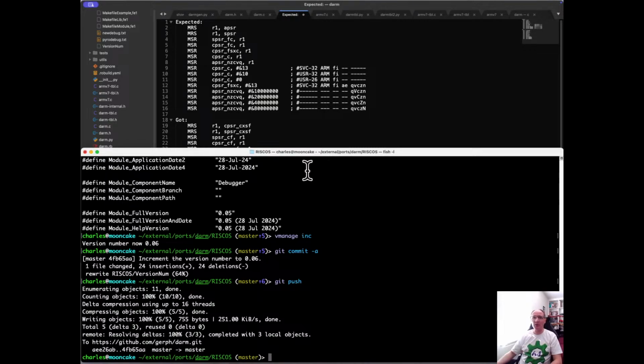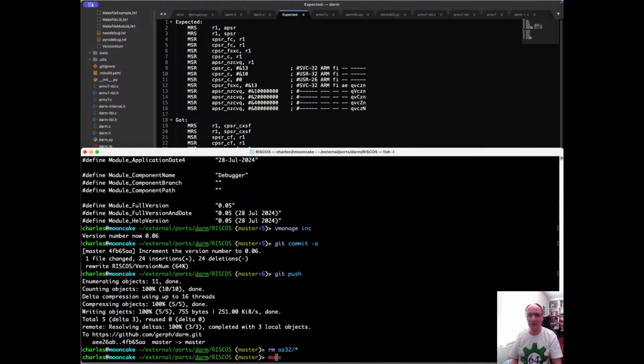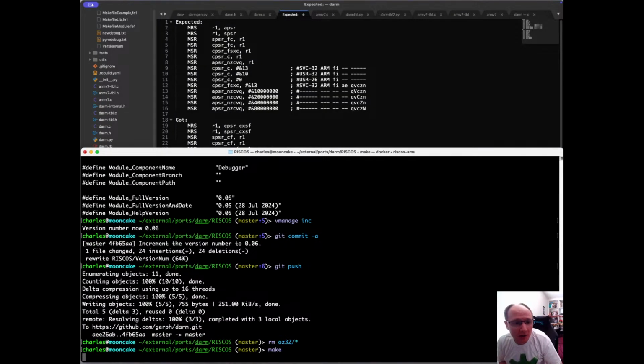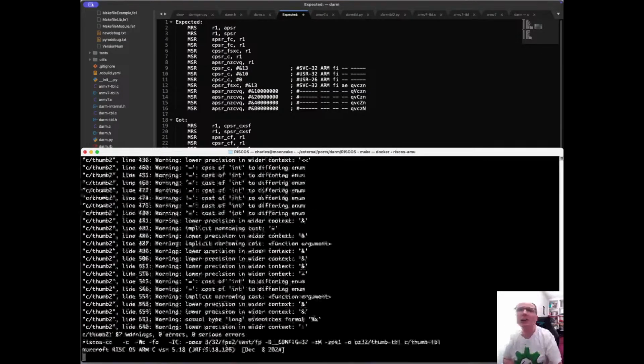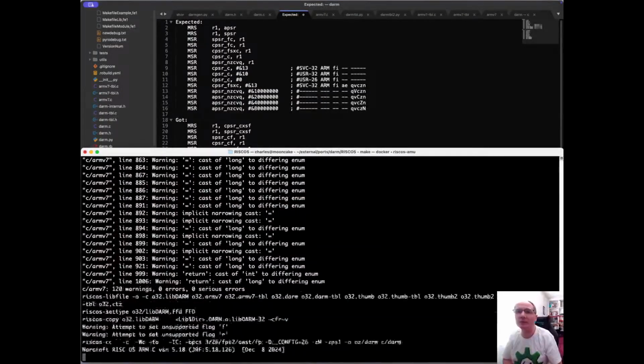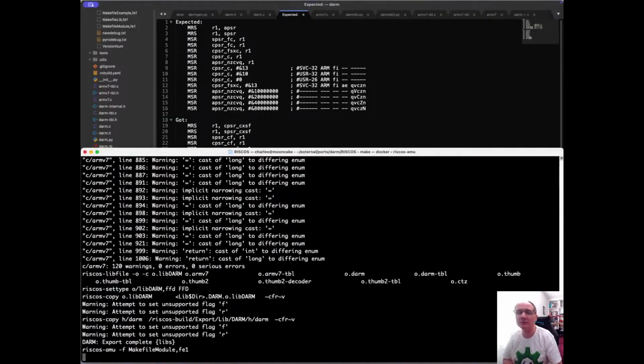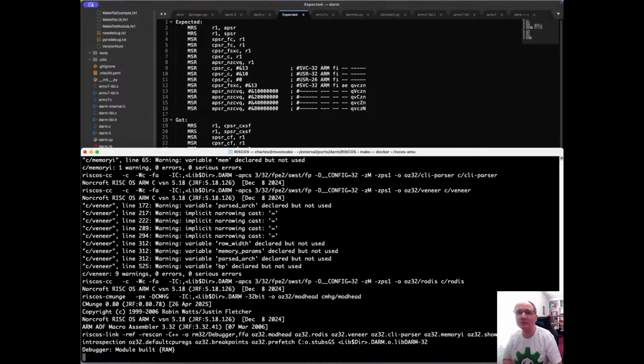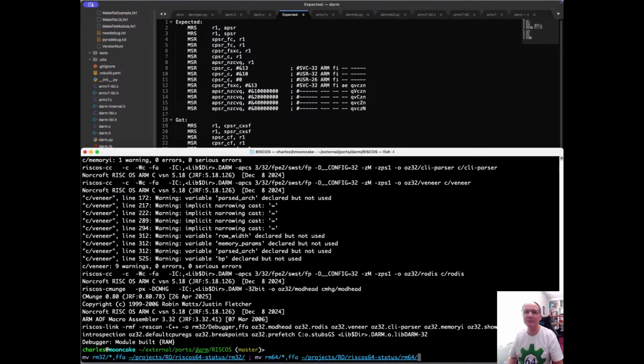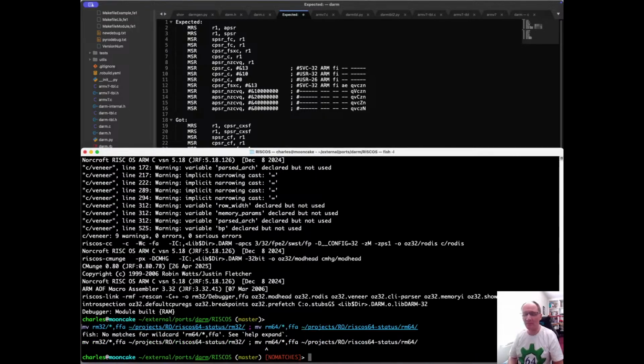One thing I am going to do though, so this debugger module is now working, so let's just quickly make sure it's been built cleanly. Build everything cleanly, and then we can export it. Thank you very much, built. So if we move this from here to there, yeah, that's fine. So this is my 64-bit status project.